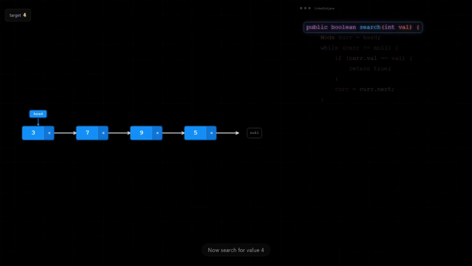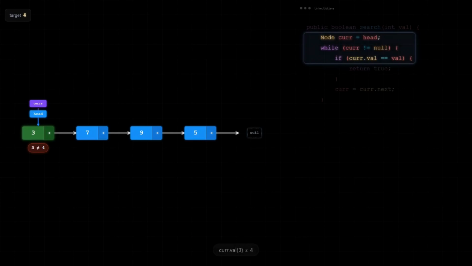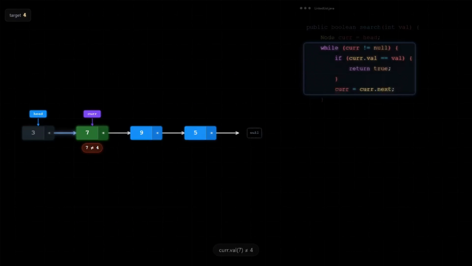But what if the value isn't there? Let's search for 4 this time. Same process. Cur starts at head. 3 is not 4. Move forward. 7 is not 4. Next. 9 is not 4. And 5 is not 4 either.